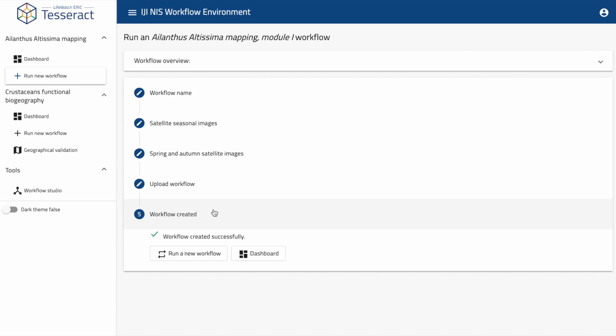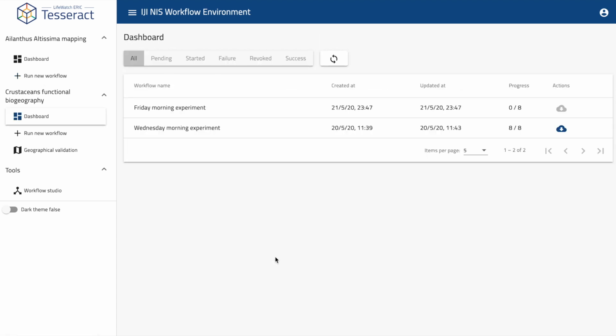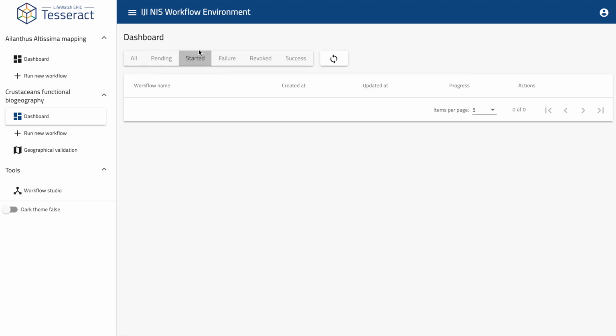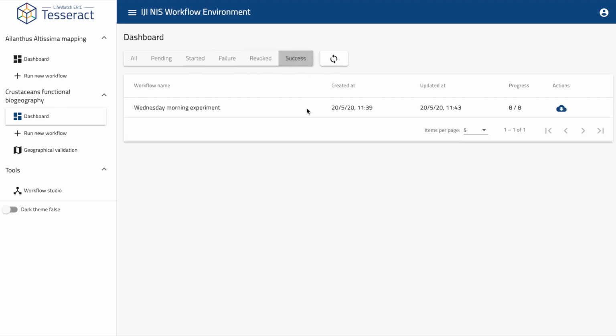The system will then load all the files and start running a new workflow. As demonstrated before, we can see an overview of all the workflows that are running on the dashboard. We can filter those by state, and finally, for the ones that have been completed successfully, we can download the output.